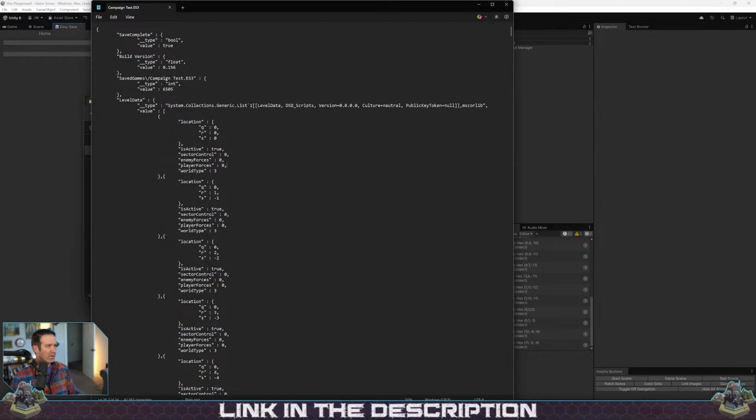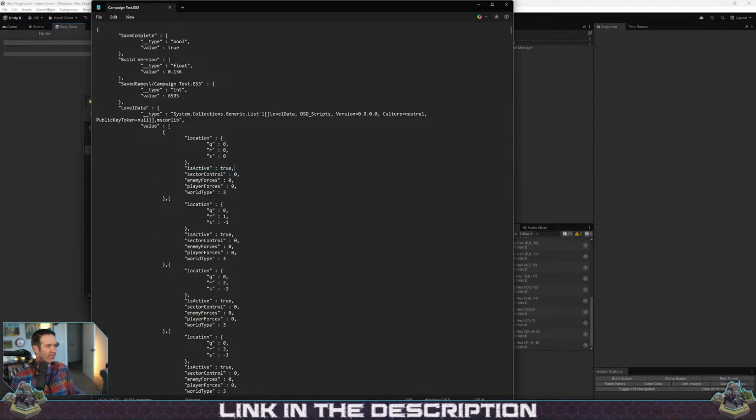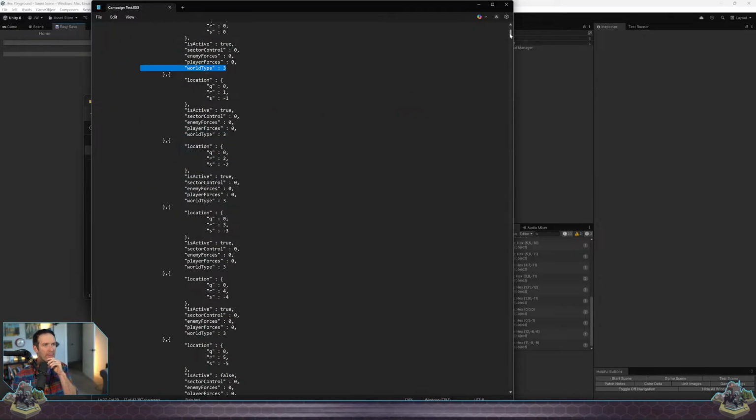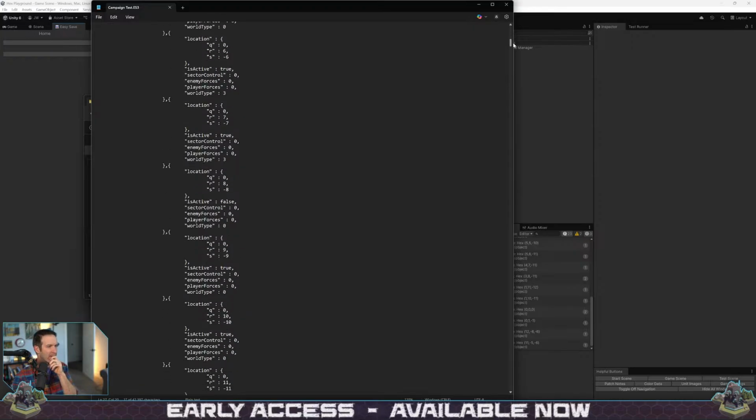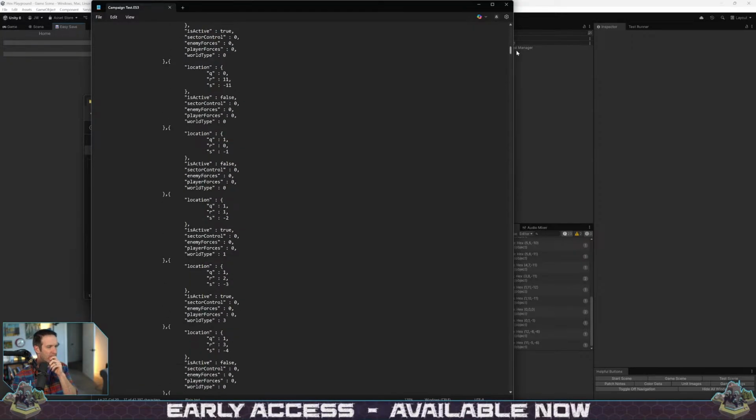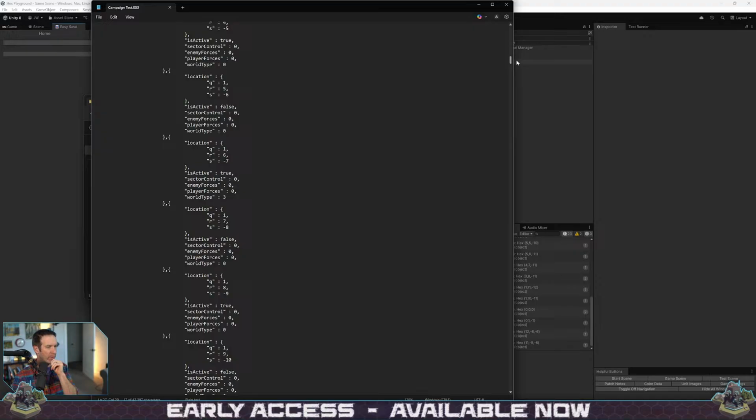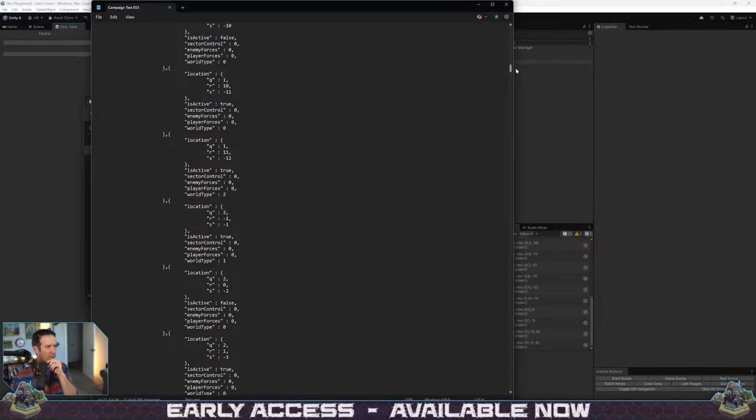We're saving is active. That's how we decide whether the sector gets turned on or not in the map. And then we have who's controlling it, enemy forces, player forces, and then world type. We'll probably end up adding to that. This is probably a horrible way to do it. This is the dumbest way to do it.